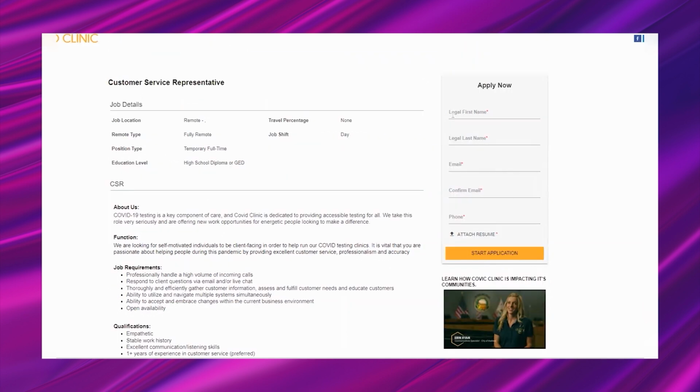So that's the first lead, and the apply button is over here, and you can see that the start of the application process looks to be very simple. So now we're going to go over to the second customer service opportunity that's just a little bit different.